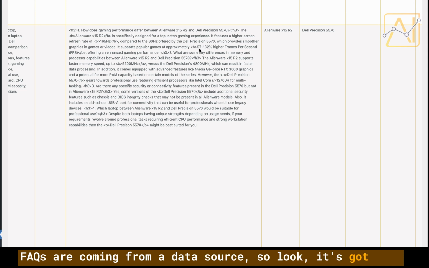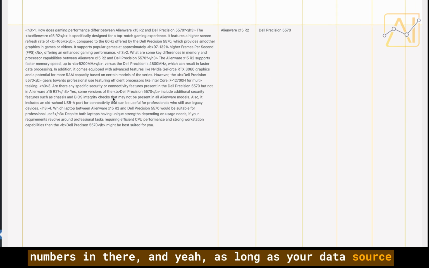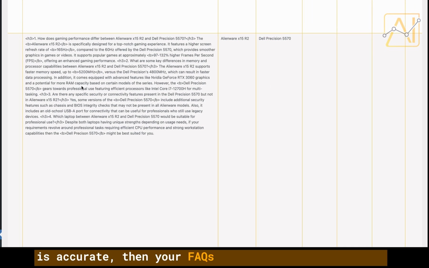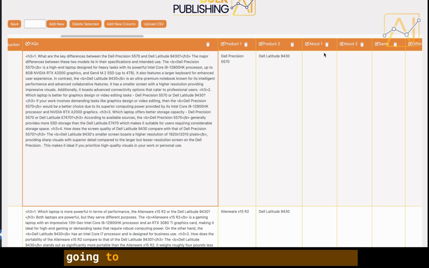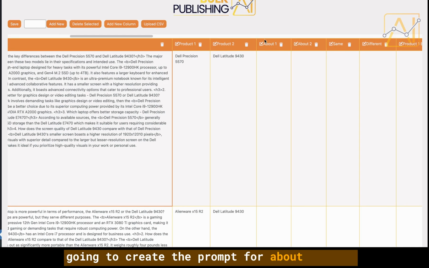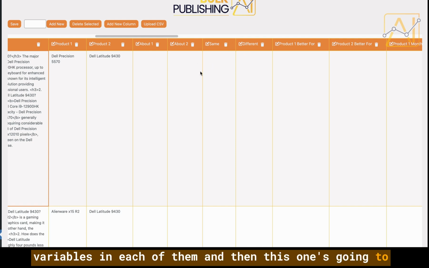So look, it's got some numbers in there, and as long as your data source is accurate, then your FAQs are going to be accurate. I'm going to let it do that, and then we're going to create the prompt for the comparison of product 1 and 2. They're going to be the same prompt. I'm just going to change the product 1 and product 2 variables in each of them, and then this one's going to have both of them.